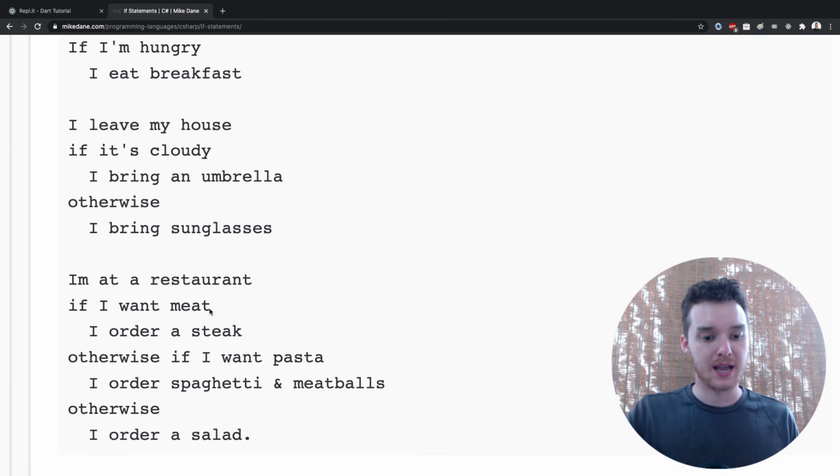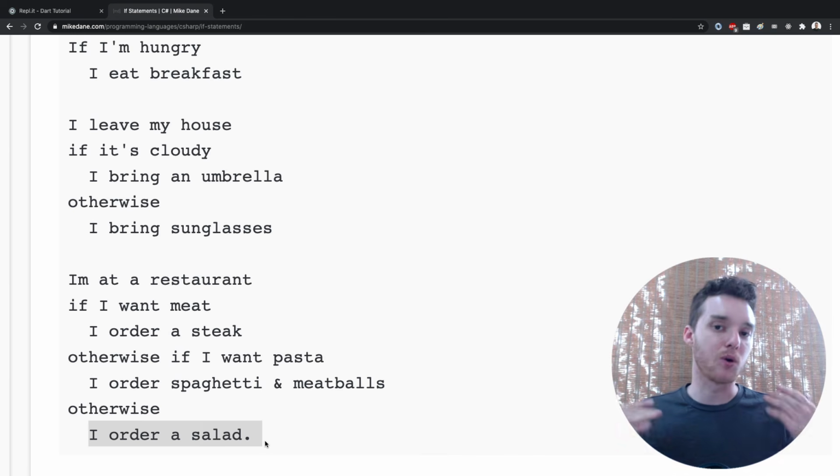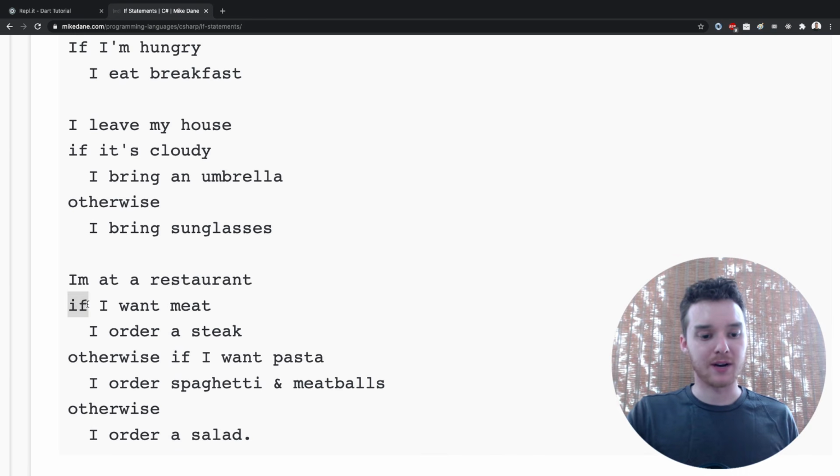Okay, and then finally, we have one more if statement down here. It says, I'm at a restaurant. If I want meat, I order a steak. Otherwise, if I want pasta, I order spaghetti and meatballs. Otherwise, I'll order a salad. So this is even more complex than the previous one. So we have our if statement, right? If I want meat. Now, if this is true, then we're going to come down here and we'll order a steak. But if this is false, it says otherwise if I want pasta. So in this case, there's actually another conditional that we can look at if "I want meat" is false. And if you want pasta, then you're going to order spaghetti and meatballs. And then otherwise, if you want neither meat nor pasta, then you would come down here and order a salad.